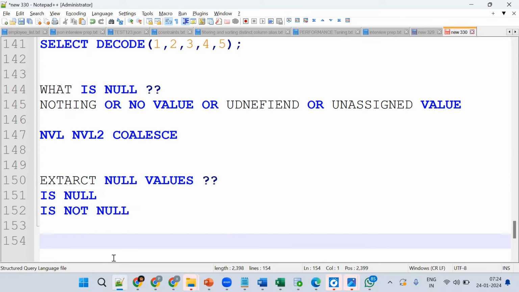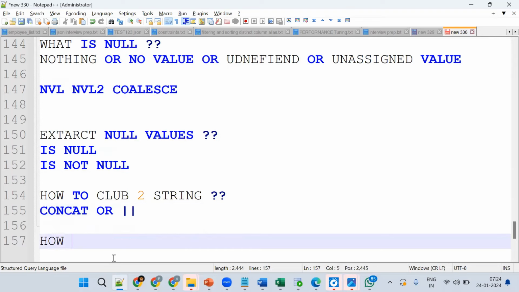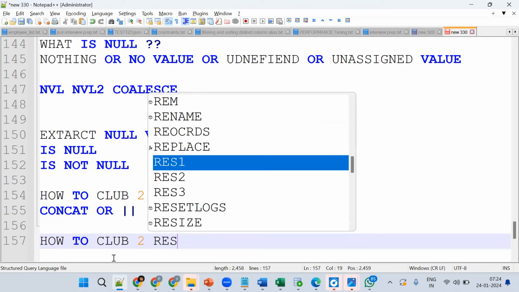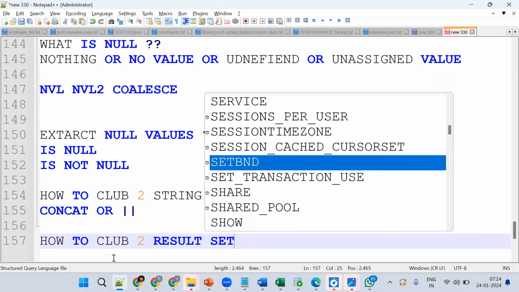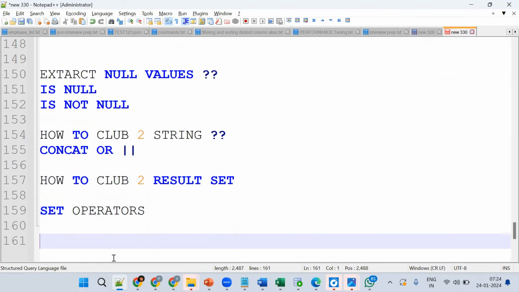Now tell me how to club two strings? CONCAT or pipe. How to club two result sets? Use set operators. So you should go for set operators. Like this way you should understand. Next step.